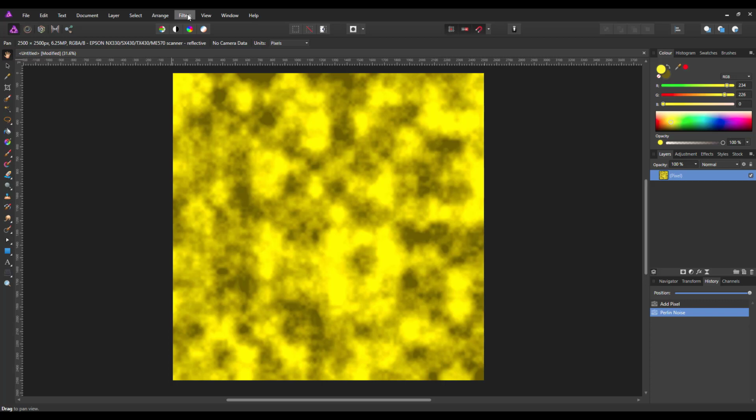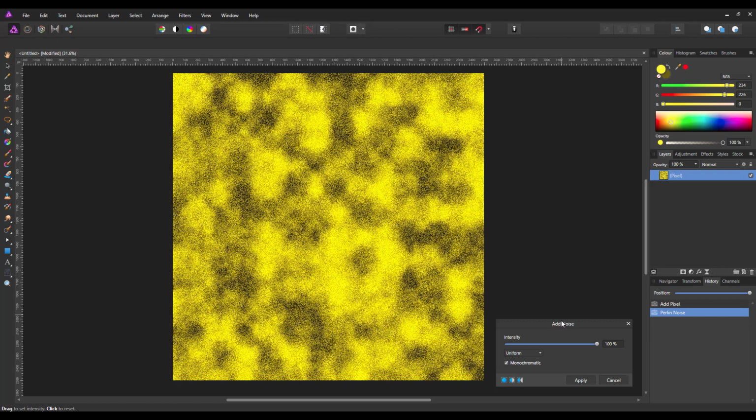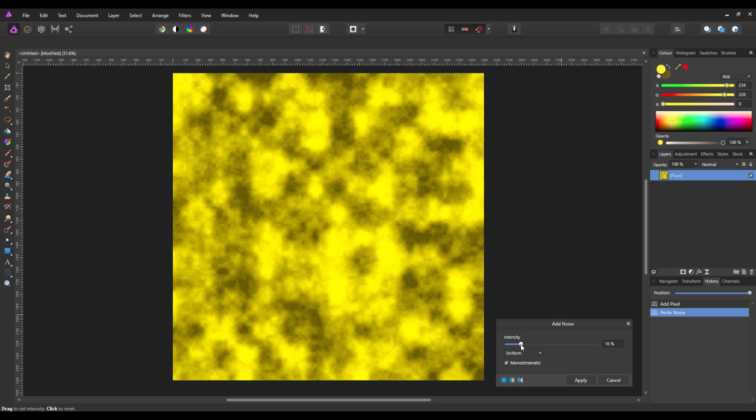So now we need to add some noise to this. So again, I'm going to come up to filter, noise, and add noise. Now for this I'm going to drop this down to about 10%, thereabouts. There we go. Let's go 10%, and you want it on uniform and monochromatic.